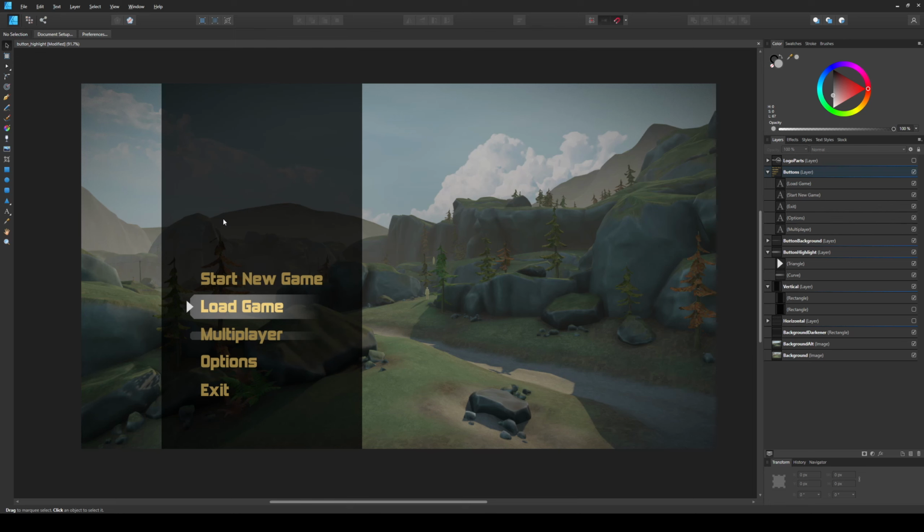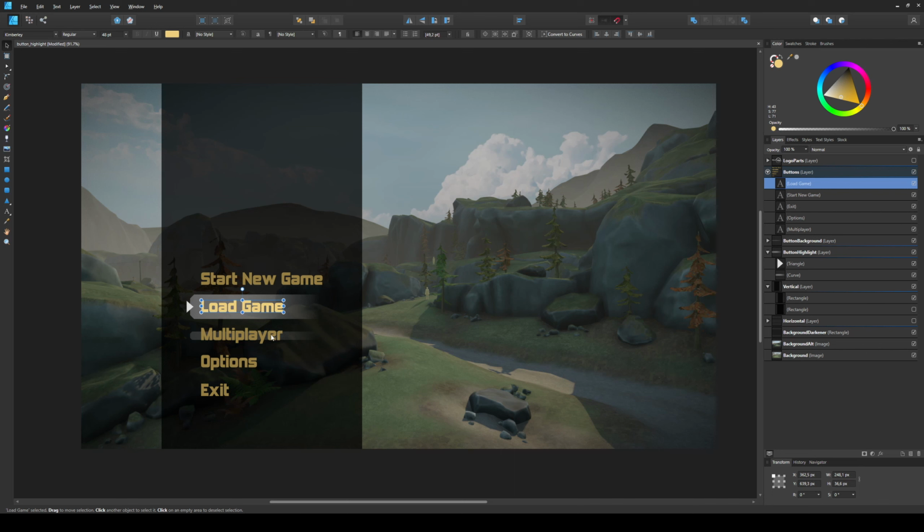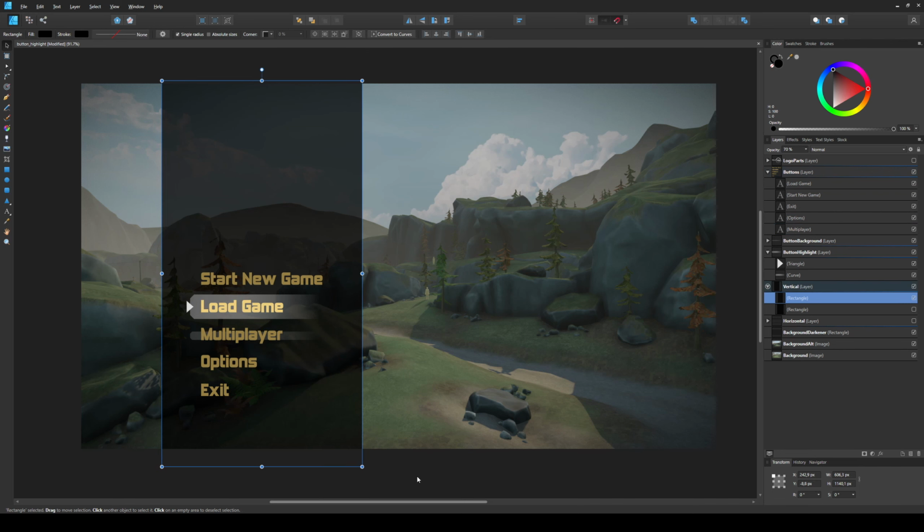Let's talk a little bit about game UI. So what is game UI? Well, it's the user interface of your game. An example of that might be a main menu like this. This is a mockup for my game, Project Slide, that I made in Affinity Designer. And this is just to give me a better idea of what my main menu might look like.